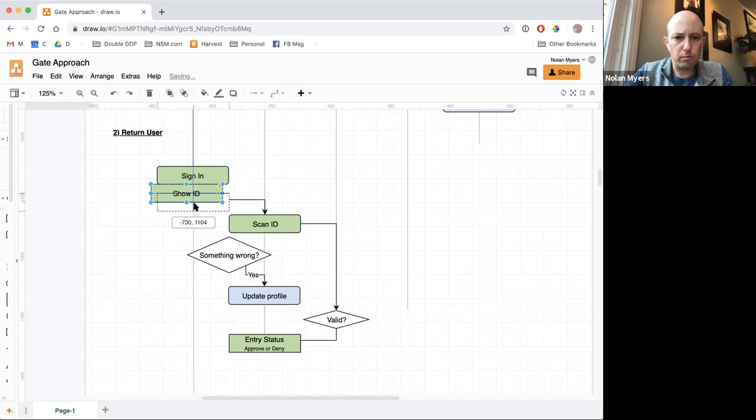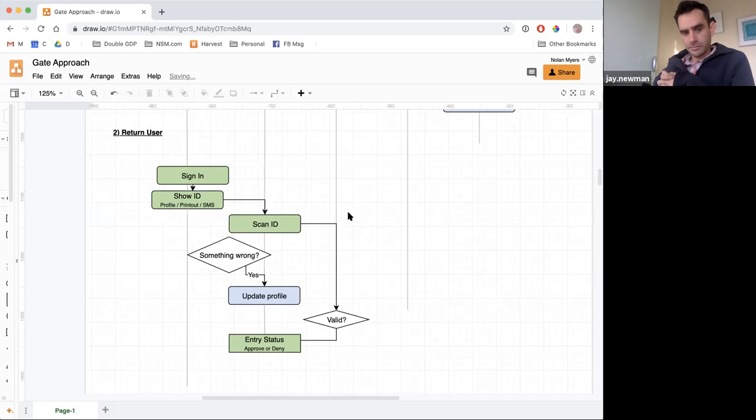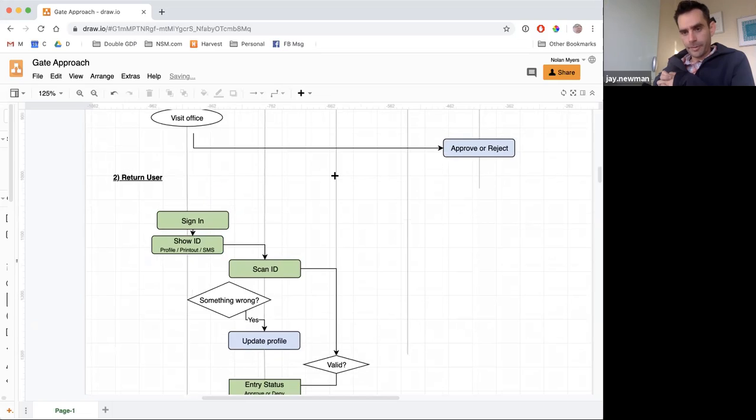Yeah, Jay, my assumption is that takes place here in the returning user flow, which somehow has gotten screwed up on this. Well, I'm going to fix that later. So here it would be profile, the ideal way. It could be a printout or an SMS, one of the three ways that they could present identification. Got it. So this is all under the returning user flow. Got it. When we say SMS, would it be in the form of a link?